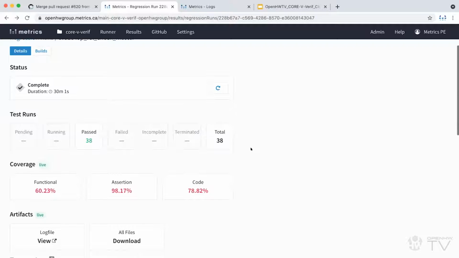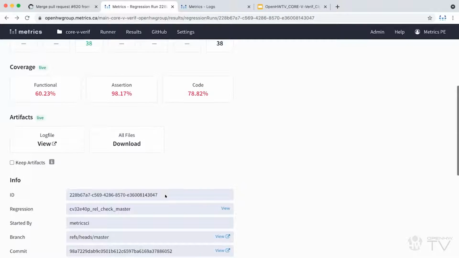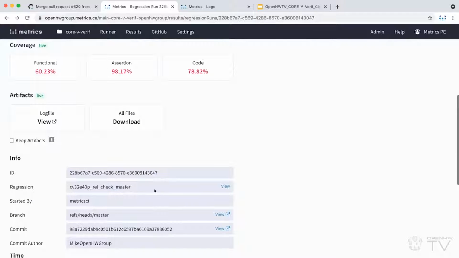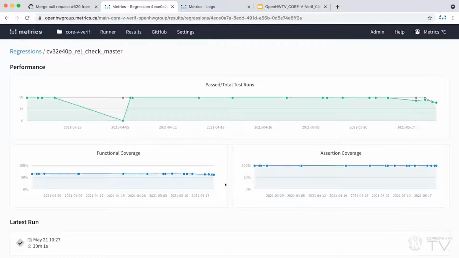In case you'd like to view historical results about this regression, those are also available in metrics. So by scrolling down, you can see the name of the regression and you can click view. And what that brings you is charts showing the performance of this regression historically over time. You can see some points in time where everything failed. Zero tests have passed. So that probably indicates a compile failure.